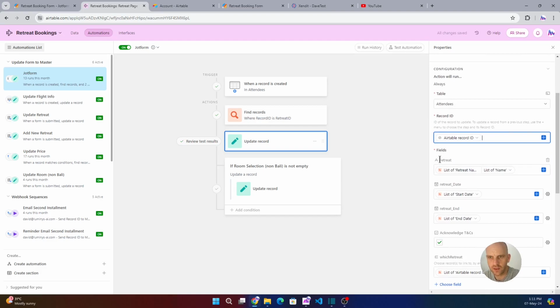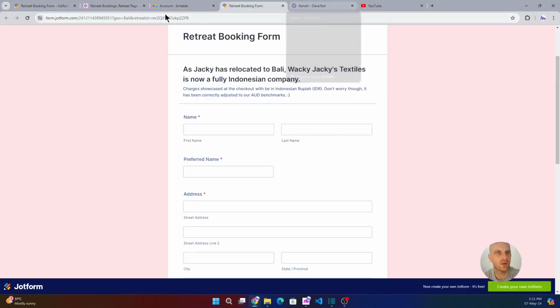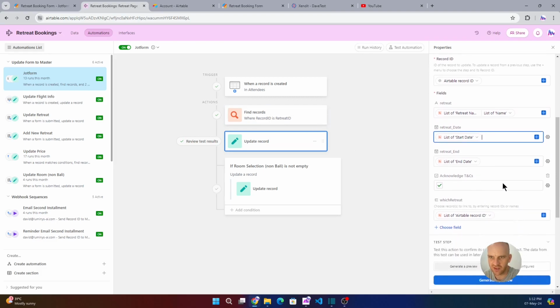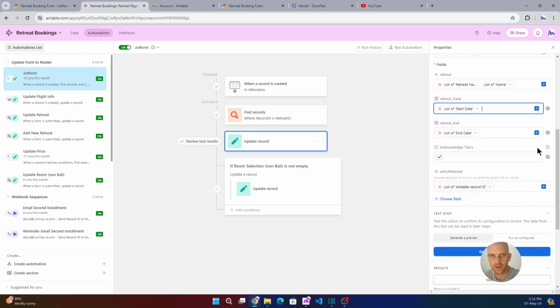And then we add the retreat, so the retreat name will come from those pre-fills that I showed you earlier, after the question mark. See this question mark here? Goes into our retreat. Then the start date gets picked up from the found records, the end date, they acknowledge the terms and conditions, then we add a link to which record it is. So this helps with the interface at the other end. I hope that clarifies a bit more.